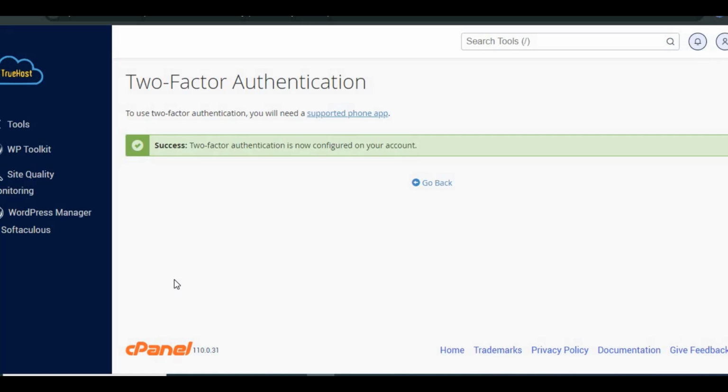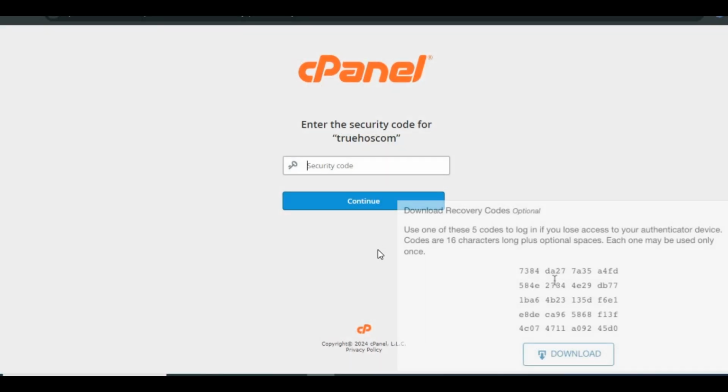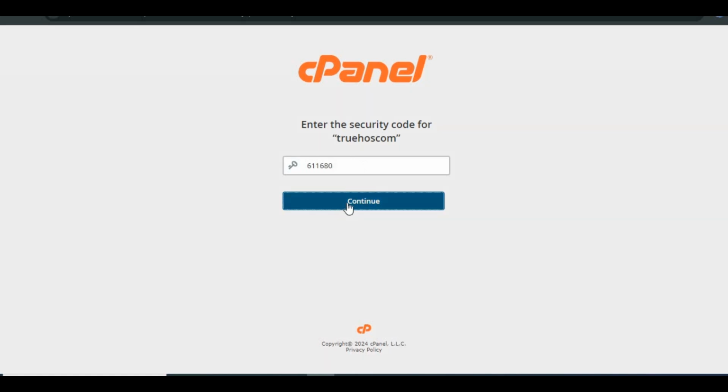Step 5. Back up your recovery codes. One last thing before you're done, make sure you back up your recovery codes. Most cPanel setups will give you a few backup codes in case you lose access to your authentication app or phone. Save these codes somewhere safe. They'll help you regain access if needed.